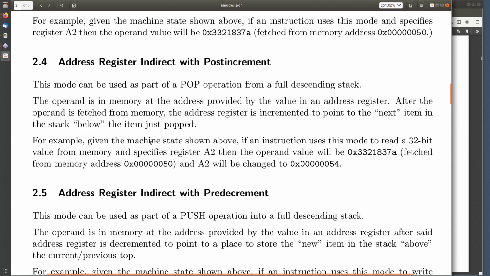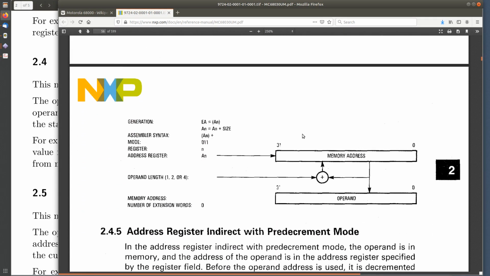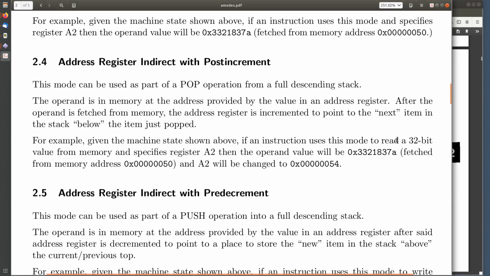So what do we got going on? For example, if I want to read a 32-bit value, and by that, I'm referring to the part of this diagram when it talks about the operand length, okay? If this is 32 bits, then the length is 4 bytes, right? I want to read a 32-bit value from memory and specify that A2 is the operand. Then the operand value will be this, right? Because I fetched from memory address 50, and then A2 will have been updated to 54, right?